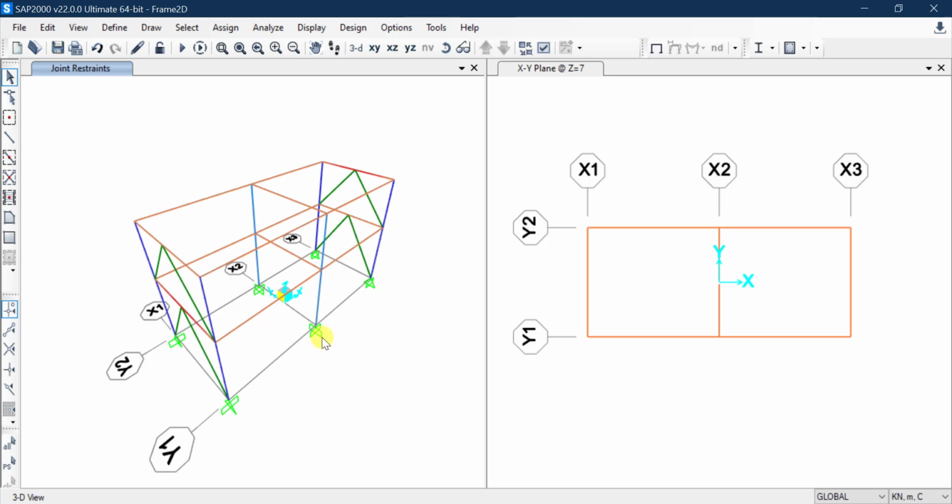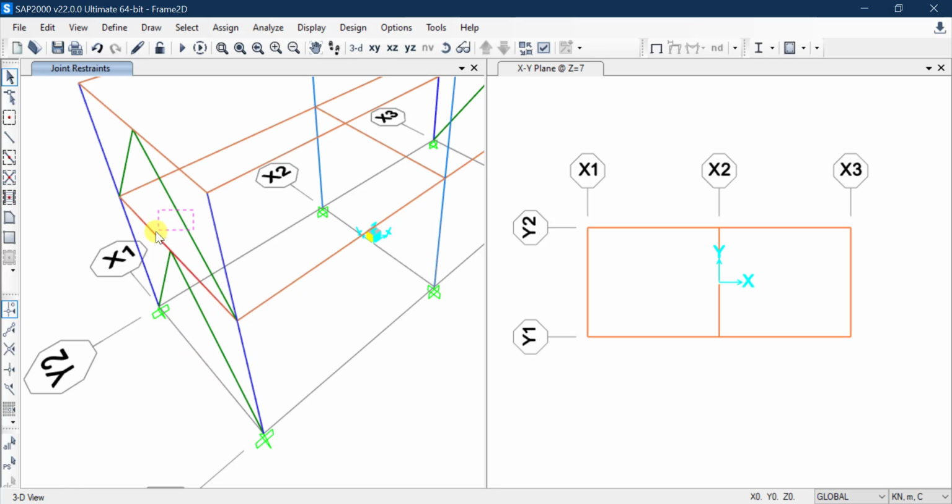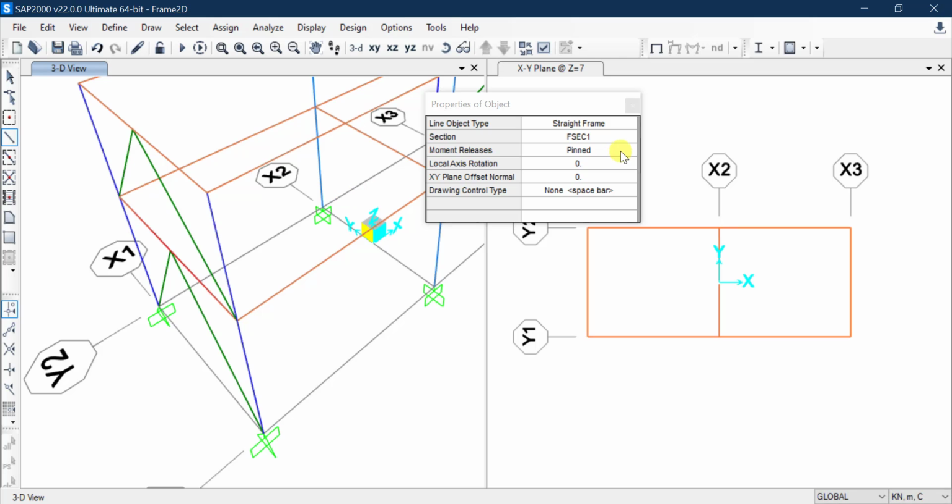Let's also talk about something else. If you remember, we said regarding the braces that the braces were assigned some releases for the moment at their ends, because the braces are pinned members, and pinned members need to have pinned ends and boundary conditions. So when we drew these braces using the draw frame option, we selected the pinned option.